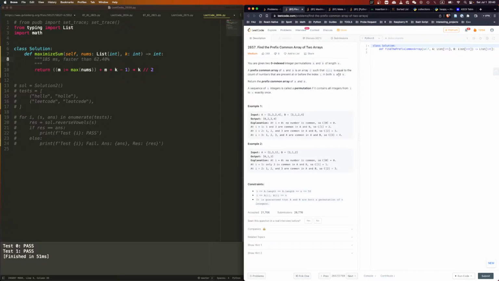Hold on, I'm going to read this one more time. A prefix common array of A and B is an array C such that C[i] is equal to the count of numbers that are present at or before index i in both. Return a prefix common array. C[i] is equal to the count. Okay, the count of numbers. Oh, I see, the count.